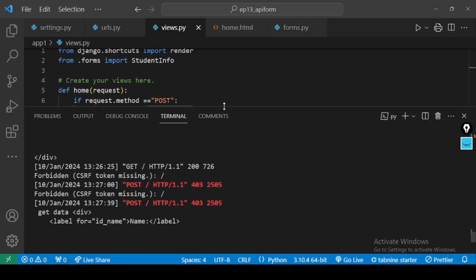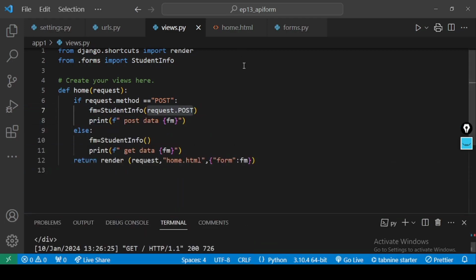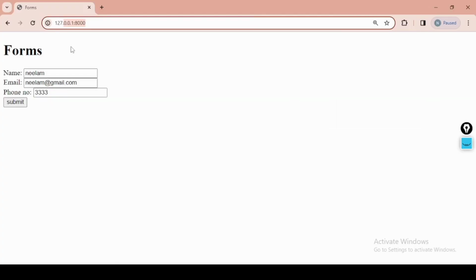Is that clear? Okay, so let me quickly revise what we have done so far. Whenever we create a form, there are two methods that you have to deal with, get and post. Whenever you land on the page, it will always be a get method, and when you are submitting the data, we submit with the help of the post method. Why? I have covered that in the previous tutorial.